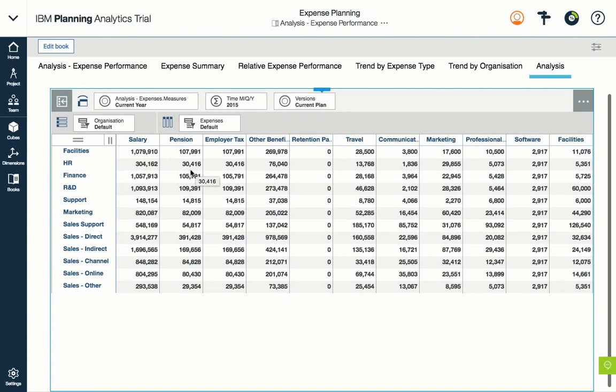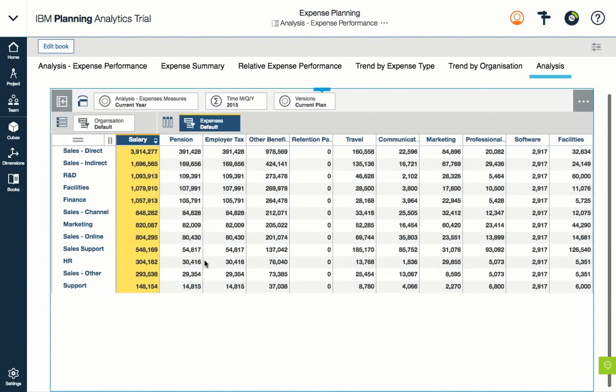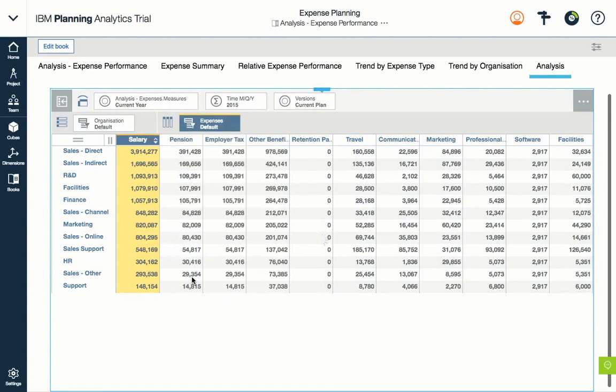That might be that I want to explore this a little bit further. So for example, what if I wanted to explore the highest salary cost? I can do that again by clicking on the column header here for salary, right clicking, and choosing sort descending. So again, lots of options for you to get the view and drill down into the detail that you want to drill down. And I can see here that sales, direct and indirect, have the largest salary cost. So I'm going to go ahead here and remove that sort. I can just right click on that and choose clear sort.